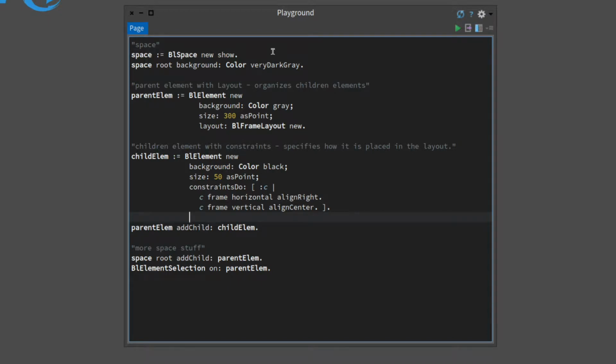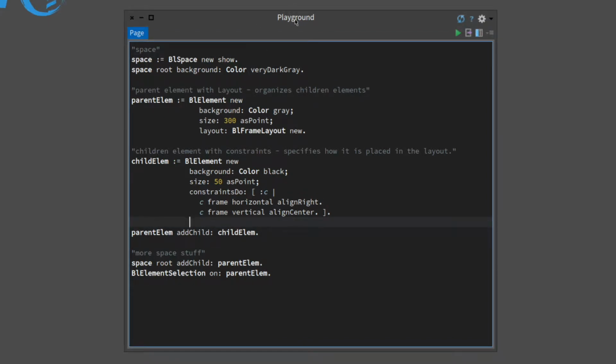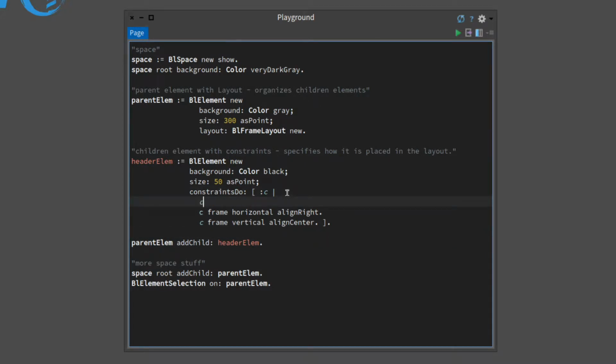In this video, we want to make an element with a header at the top, which has a bar going across and a label in the center. And so I want to rename my child element to header. And we need to add a few things here. I want to just give you an example.